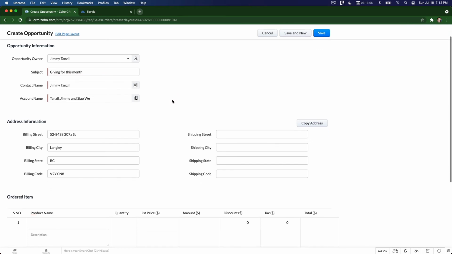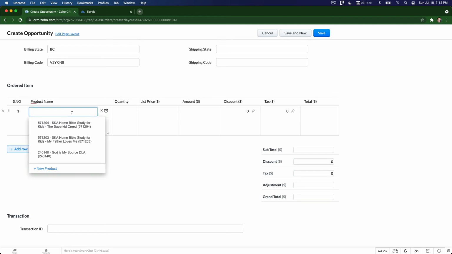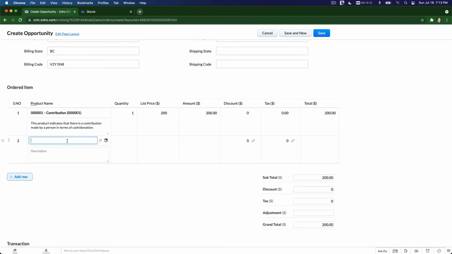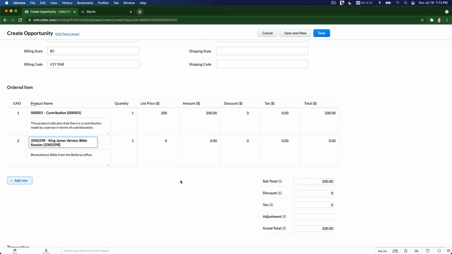And now you can see that my products are also available here. So my giving is this one. I'm going to give maybe $200. Okay, and then I want to order a Bible, for example. I want to order a Russian Bible. Look at that. Well, this one is free. That's good. I want to get a free Russian Bible, and then the total is $200.